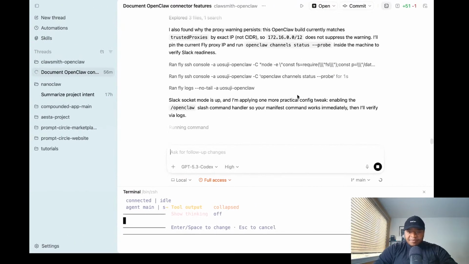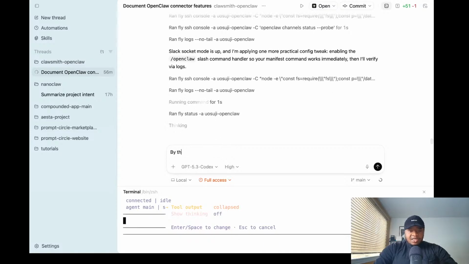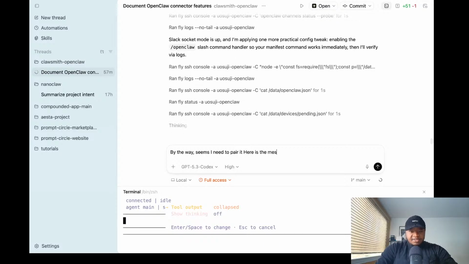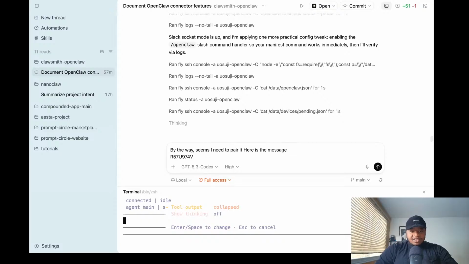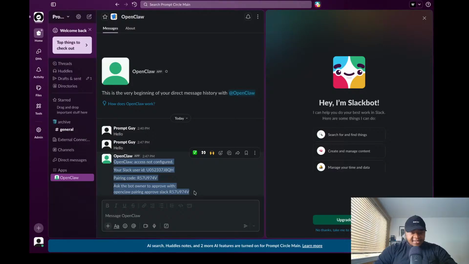So socket mode is up, and I'm applying one more practical trick, enabling commands, so your manifest command works immediately, and I'll verify via the logs. By the way, seems I need to pair it. Here is the message. So I'll just give it the pairing message. OpenClaw access is not configured. Ask bot owner to approve with this.